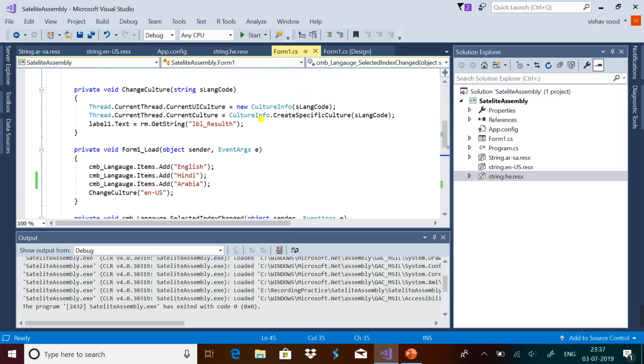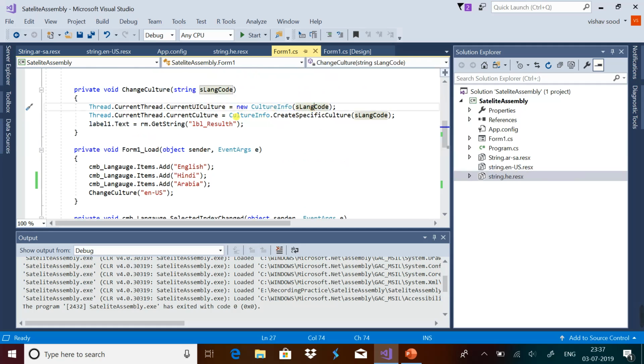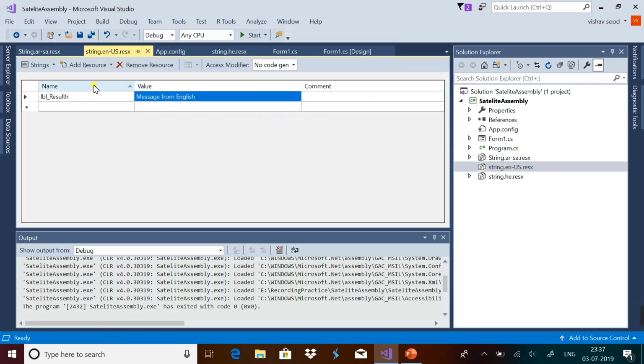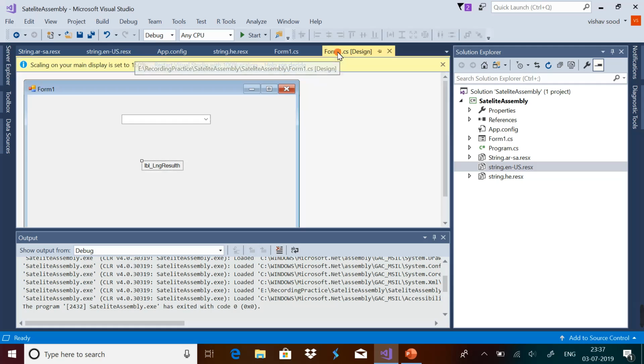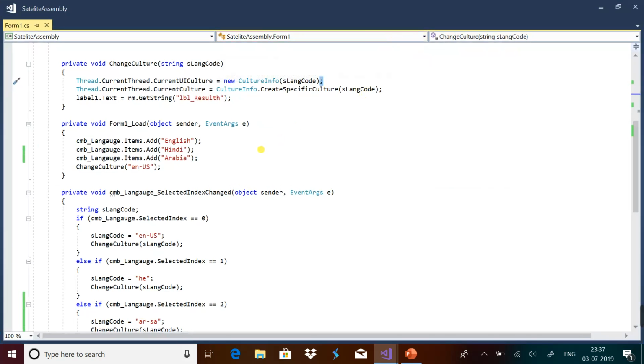It is change culture. It will pass culture info enus here, right? Get specific culture enus, and label result is in the resource file, and it is for English. It is using message from English, right? So this is message from English.